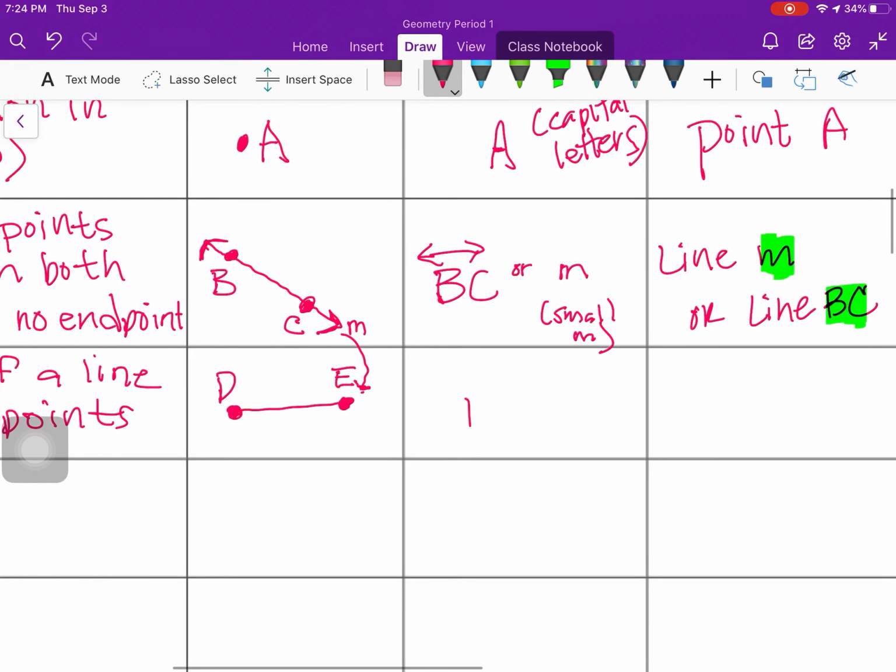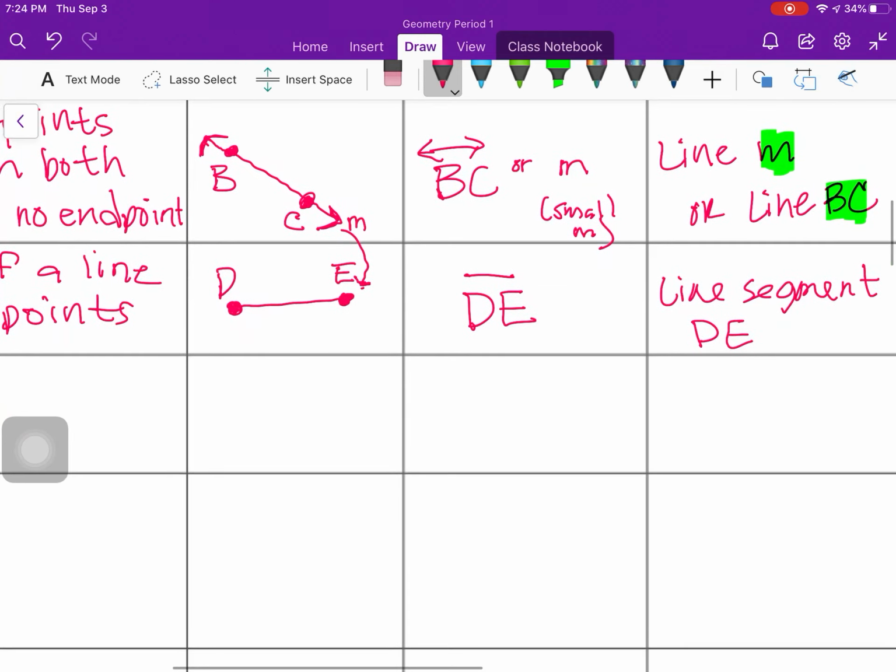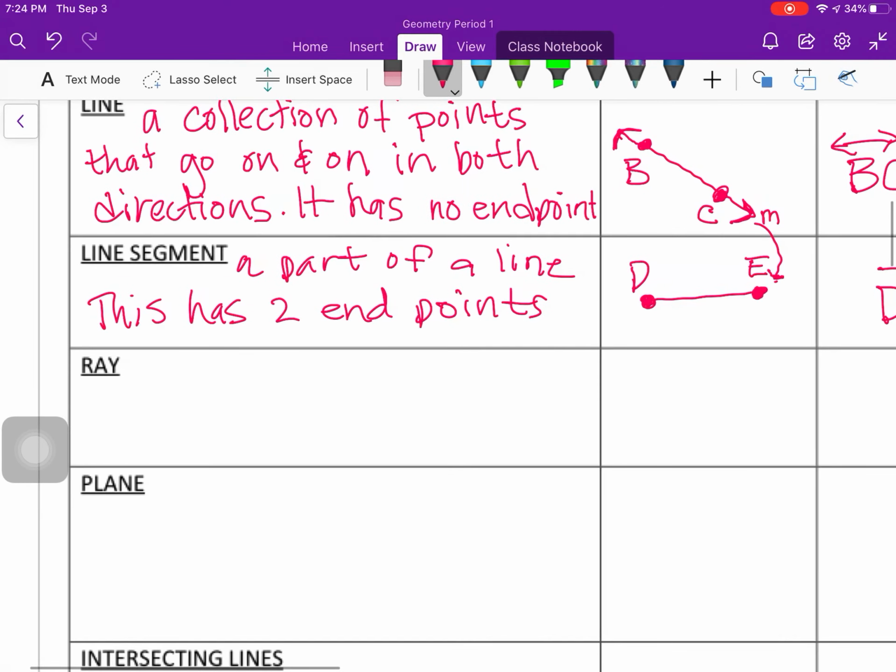So how do we write that? With capital letters, since we're dealing with points, we just do a straight line above, no arrows. And how do we say it? We say line segment DE. And that's it. A ray, that's part of a line. It does have one endpoint.